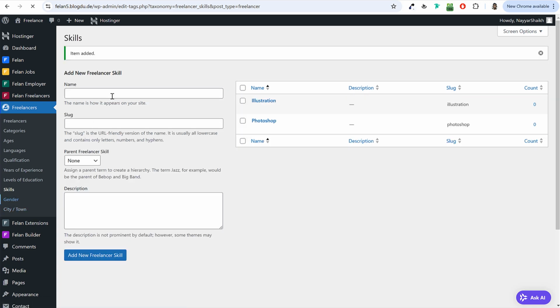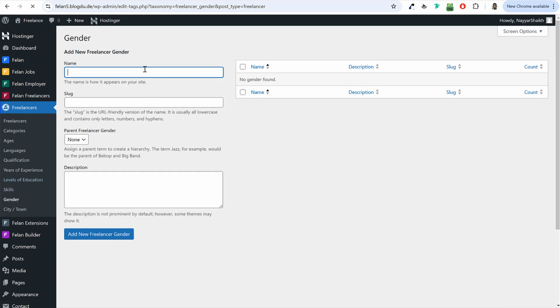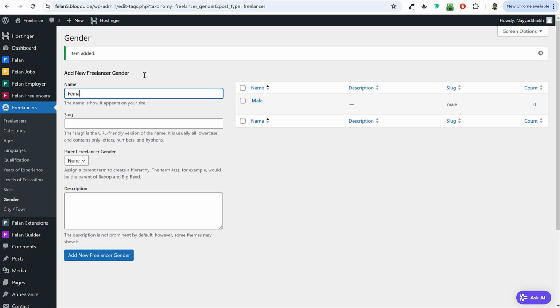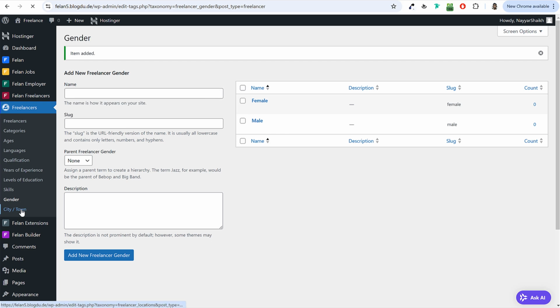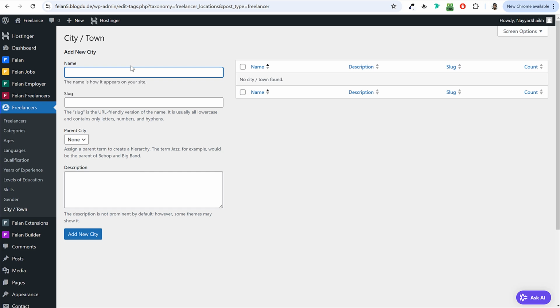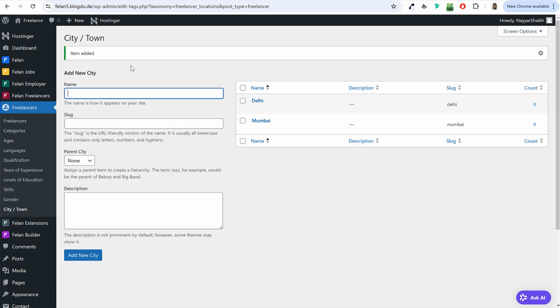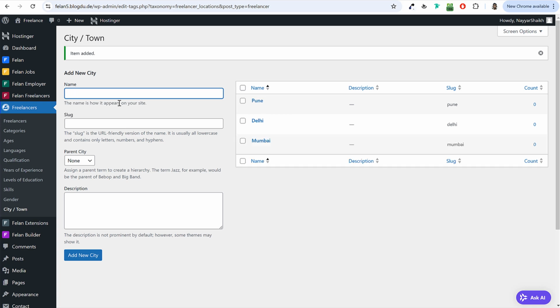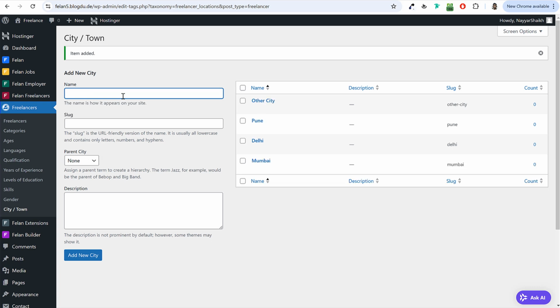Under gender, we'll type male and female. So I'll select gender, male, female. Under town, you can create multiple, like major 5 or 10 towns or cities. So I'll type in Mumbai, Delhi. Maybe I'm creating this website focused on India. So that is the reason why I'm adding all these settings related to India. And maybe other city. Okay, one city I've added, other city. If their city is not under this list, they can simply select other city.